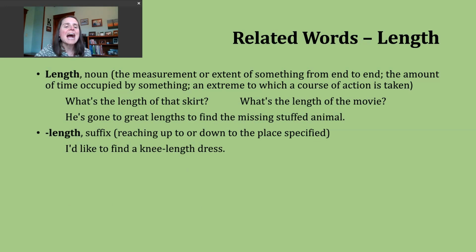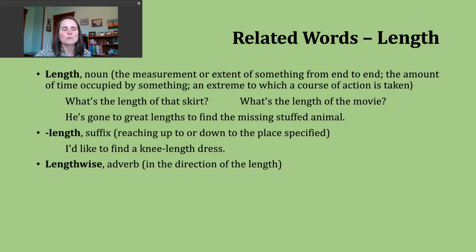You might hear somebody say, I'd like to find a knee-length dress, right? So here, someone wants a dress where the material reaches down to her knees or his knees, right? That is the place that has been specified. Sometimes you might hear other pieces of clothing described as full length. I know sometimes that gets used with a very long mirror, right? A full length allows you to see from your head to your toes. But you might encounter some other examples of that as well.